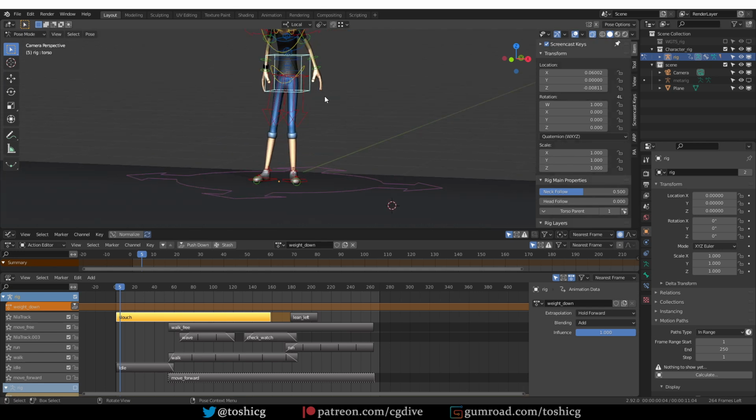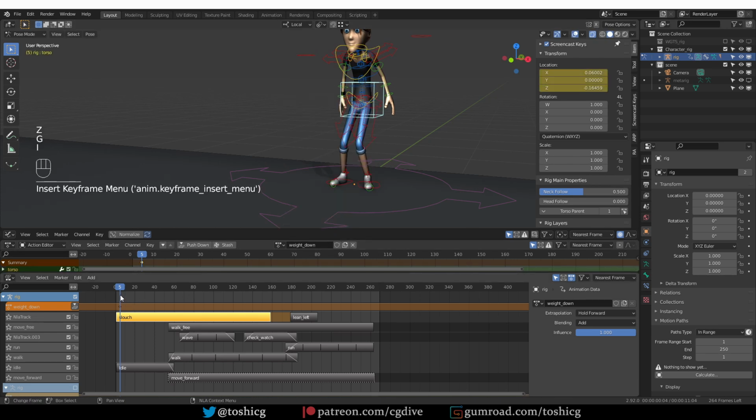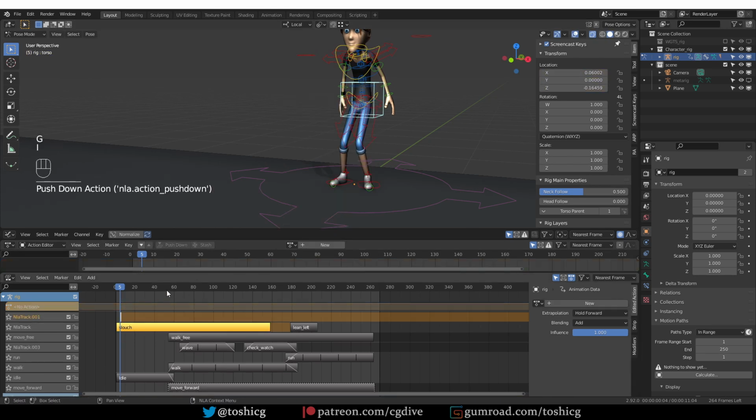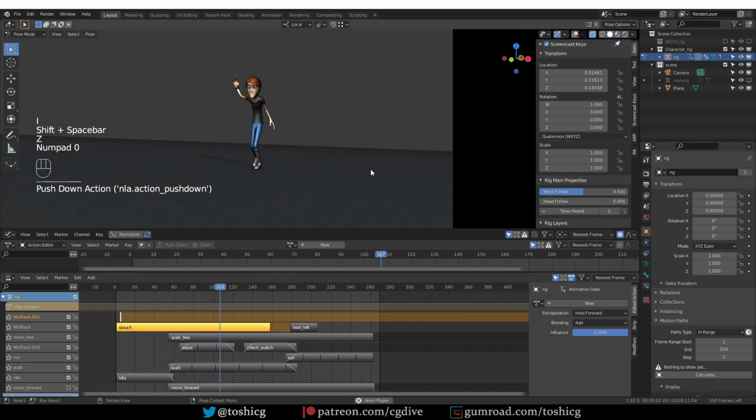Here is another example. I'll just move the whole torso a little bit down and set one location keyframe. And that will move the whole weight of my character down quite a bit.